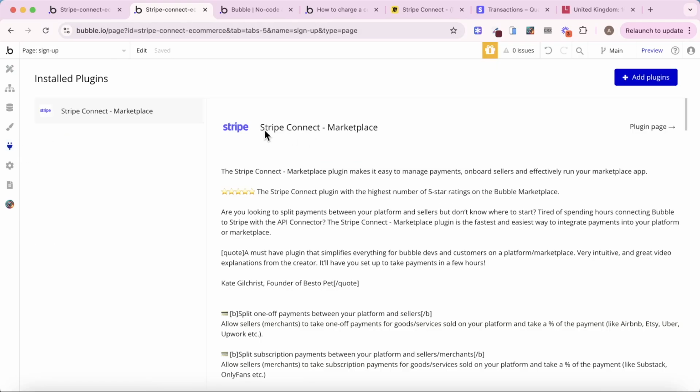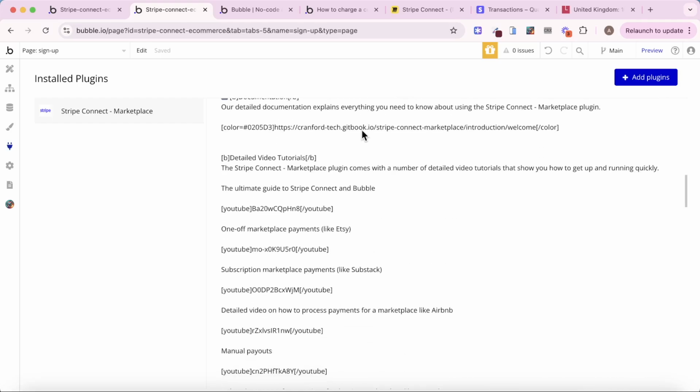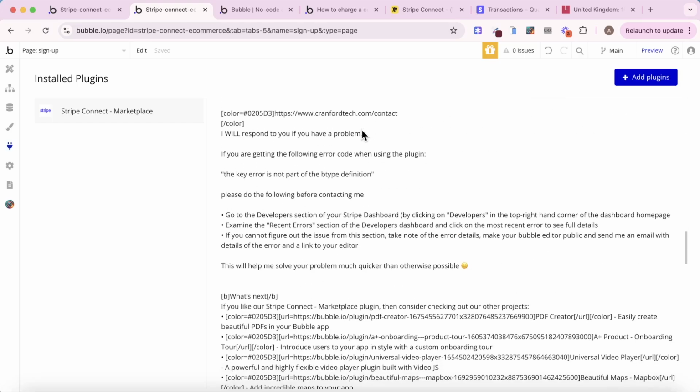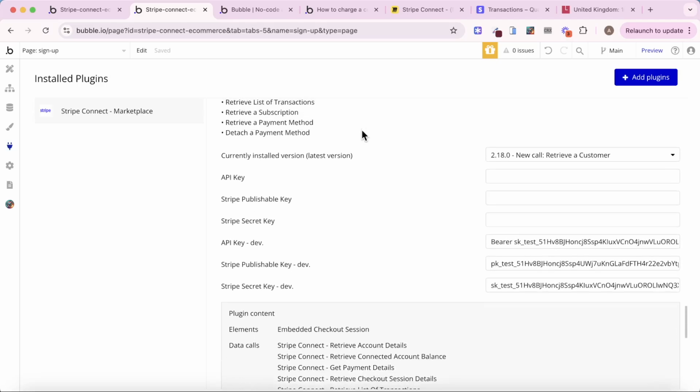You can see here I've installed it in my app, but if you'd like to install it yourself, you can go to the Add Plugins button in your Bubble editor and search for Stripe Connect Marketplace. We have a ton of demo videos, documentation, and other good things to help you get up and running. There's a small bit of configuration involved in terms of API keys. I'm not going to go into this now because I want to keep on topic, but like I said, it's all covered in the documentation and it's pretty simple to do, to be honest.